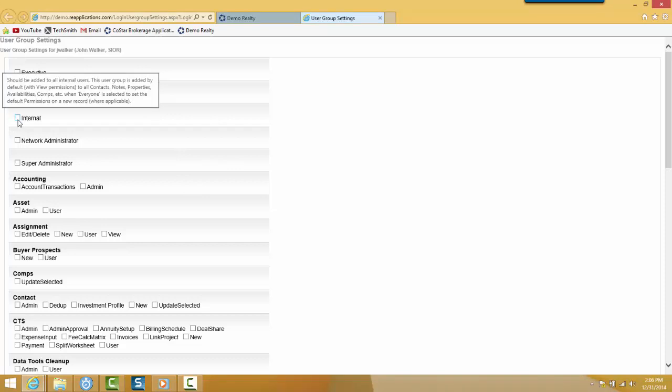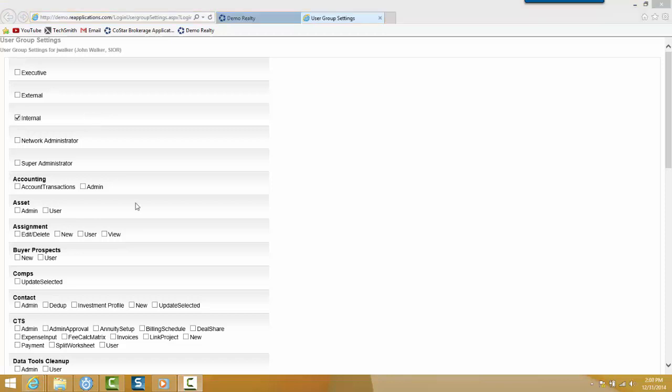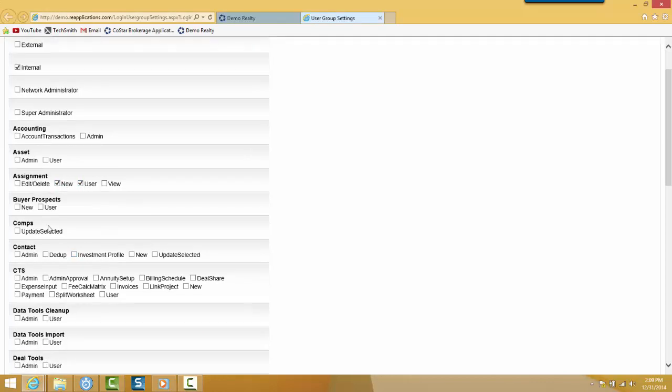When you hover over the checkbox for a user group setting, a pop-up quick tip appears giving you a description of what that setting applies. For a broker, the internal checkbox should be selected, as well as for all company employees. For this broker, we'll set Assignment New and User, Buyer New and User, Comps Update Selected. They would only be able to update the comps that they have access to.